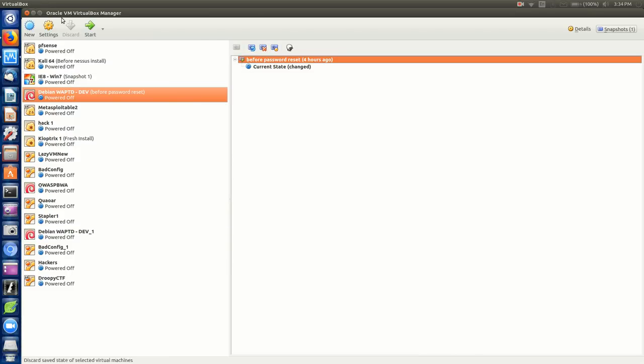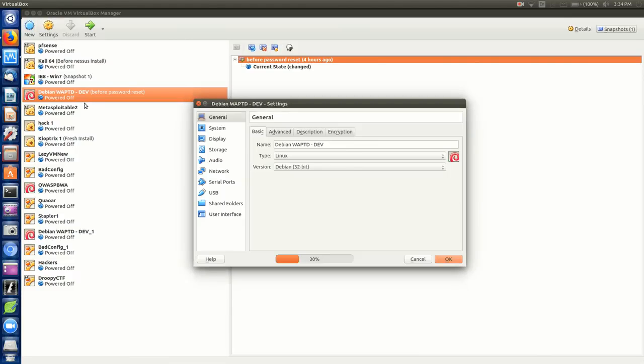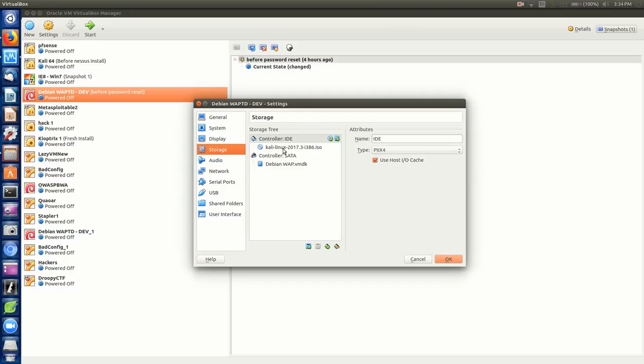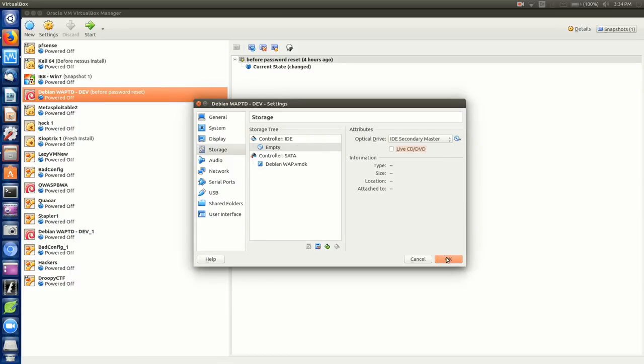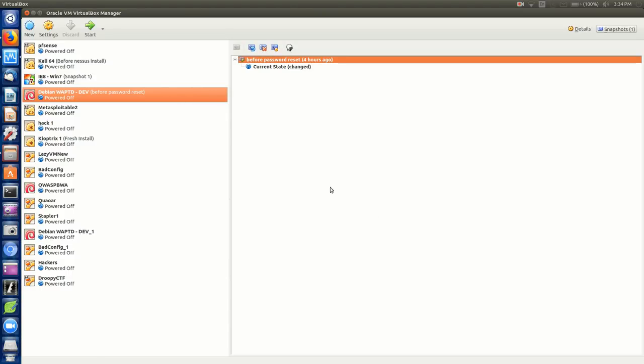Okay. If you were in front of your physical machine, of course, you would just take out the USB or the CD that you used with your live operating system to boot up into it. If you're doing this with a virtual machine, we'll just go over here to settings. We'll go back down to storage, click on this, uncheck live, and then go back down to the drop-down menu, remove disk from virtual drive just to be safe, and go ahead and click OK. And now we'll go ahead and start up the machine.